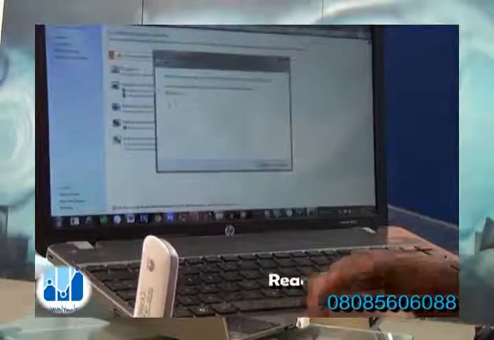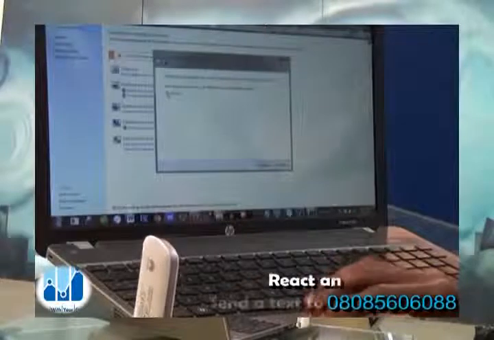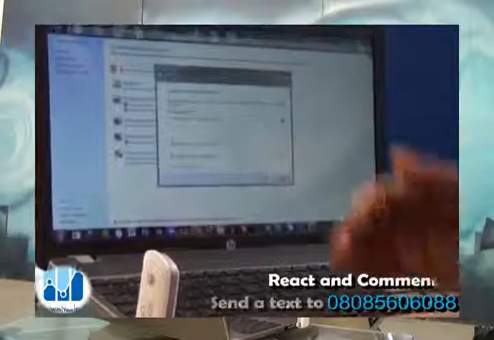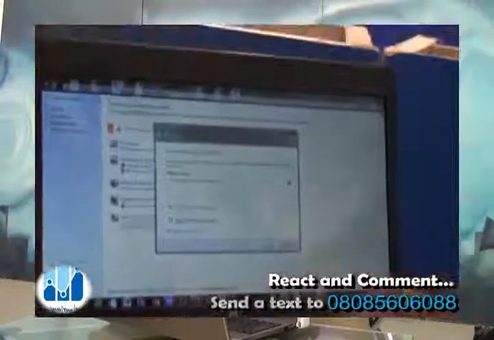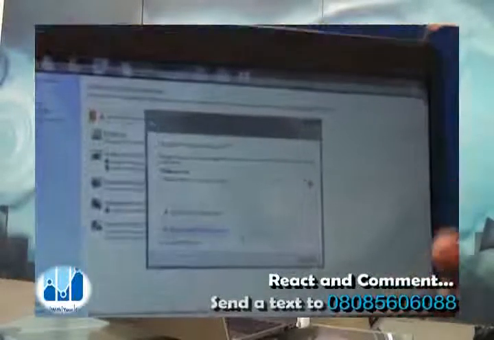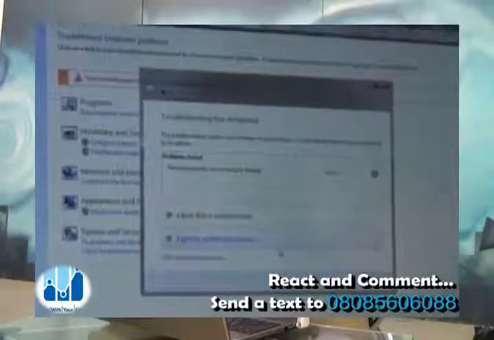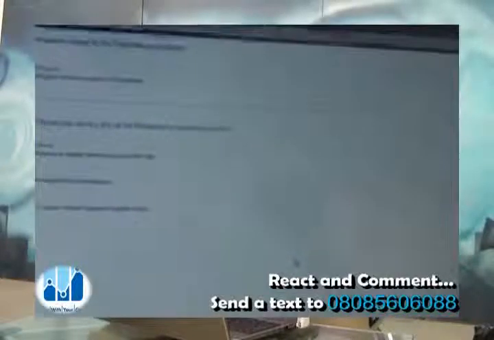So I can decide to stop CCleaner from starting automatically. I check on it and I click on next. It has fixed that problem. I can decide if I still want to explore more options. I can just say explore additional options, so I click on it and I can still go ahead with that.